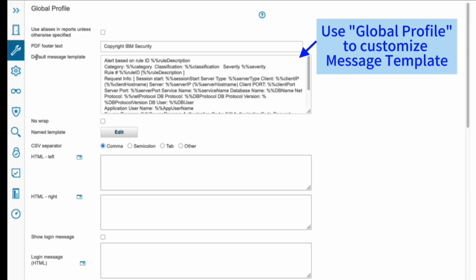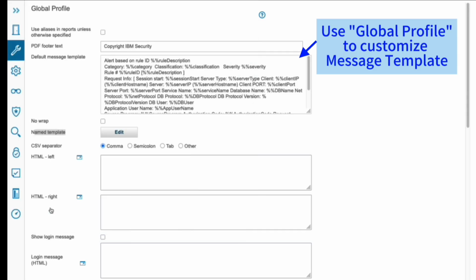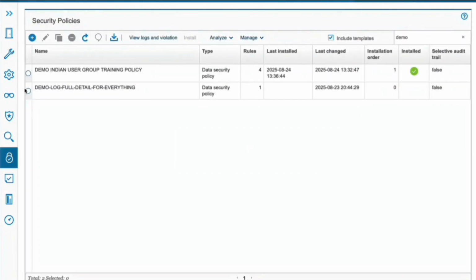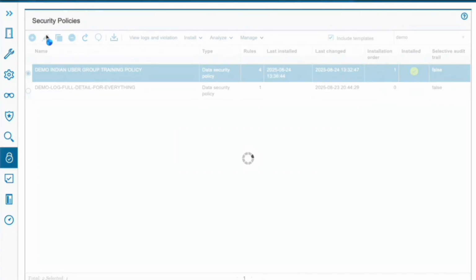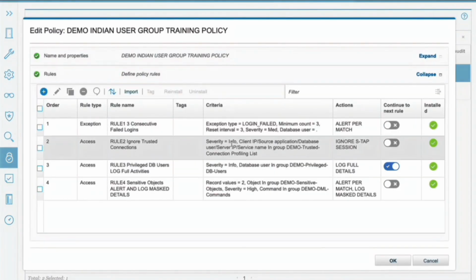About the message template, I selected the default message template, right? If you want to use your own named template, you can narrow down the filter to real-time alert, and you can customize existing or create a new message template. If you want to customize default message template, you just customize from the default message template section. Okay, we've covered about all the 4 rules and how to verify each of them.